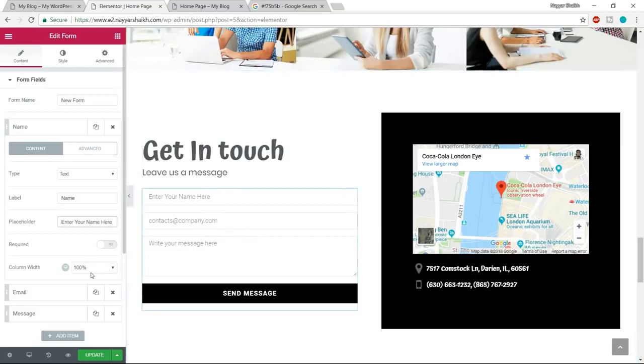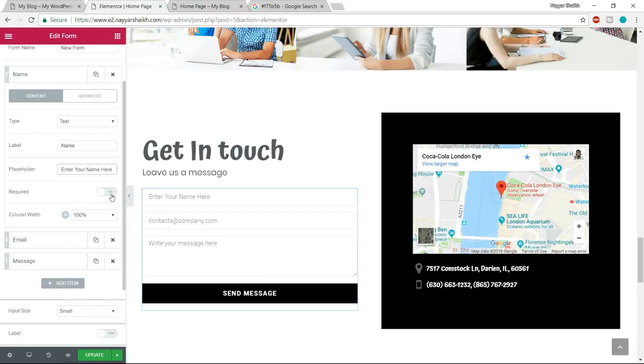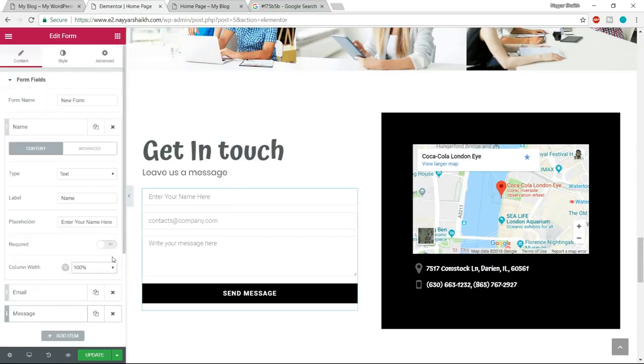Now after that, if you want to make this required, you can make this yes. You can change the width. This is 100%, which is fine. If you want, you can make it 50%, 40%, it's all up to you. But I think 100% is better, because that is what we have in the demo website.